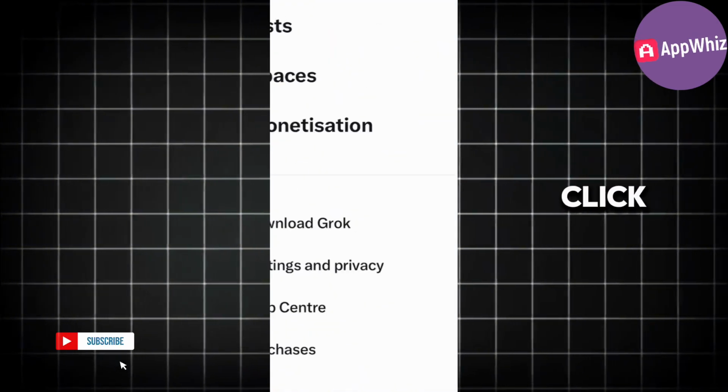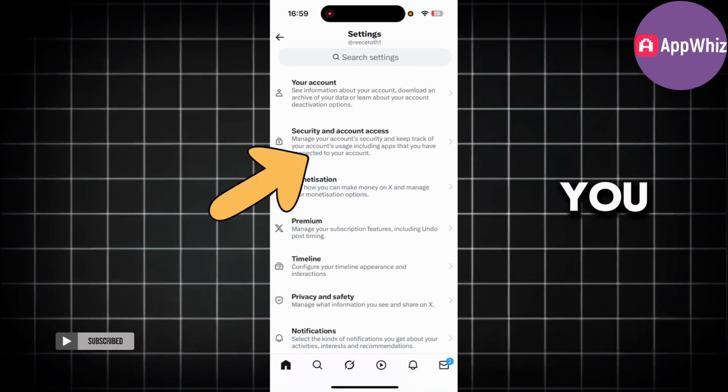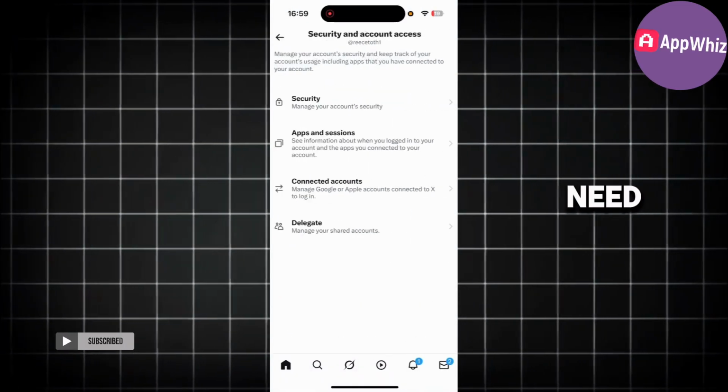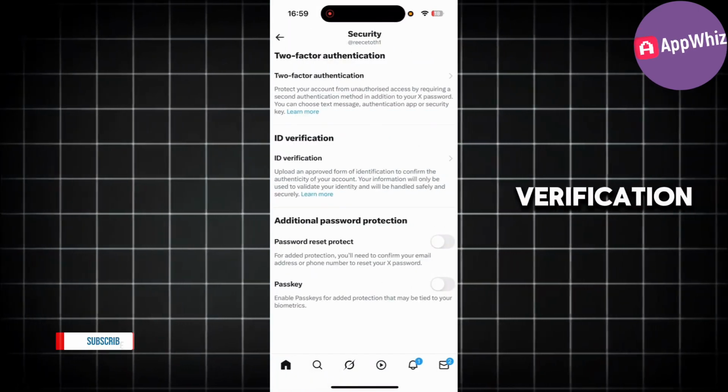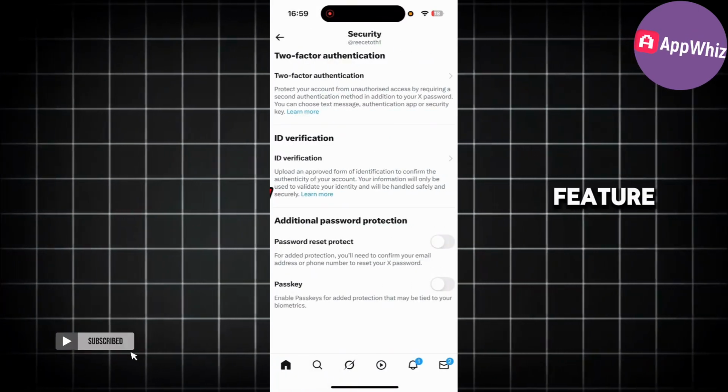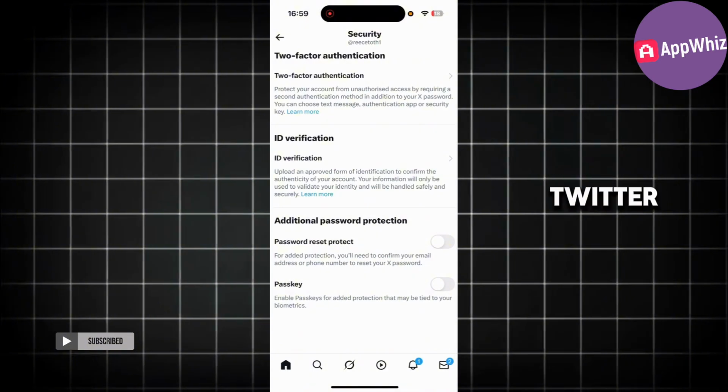And from this window, click on Security and Account Access. You can then press Security. And what you'll need to do is go and set up this ID verification. So before you can use this feature, you need to make sure you have Twitter Premium.